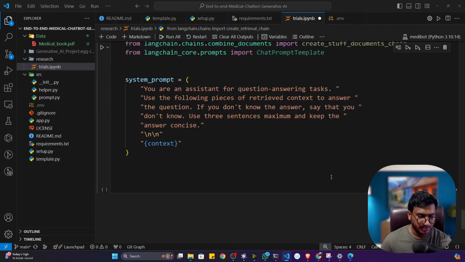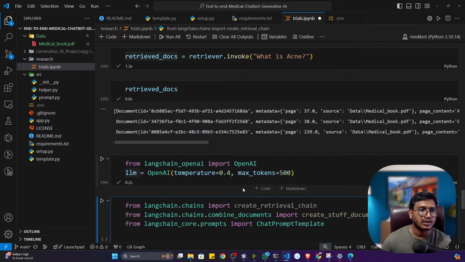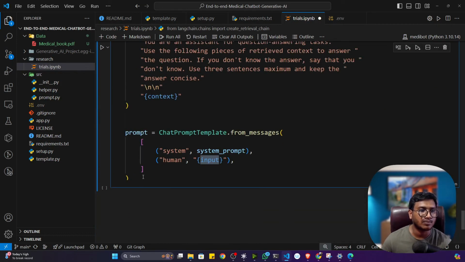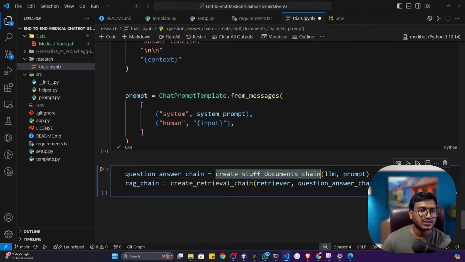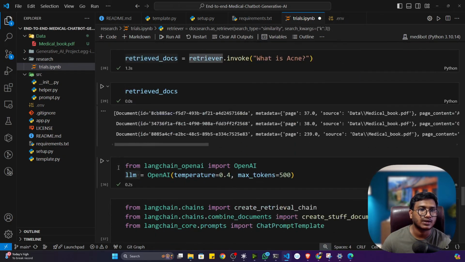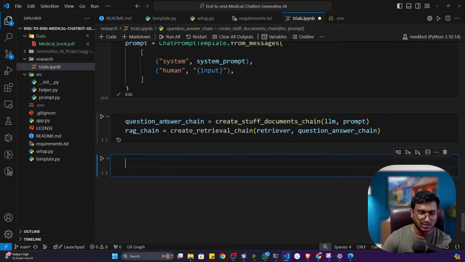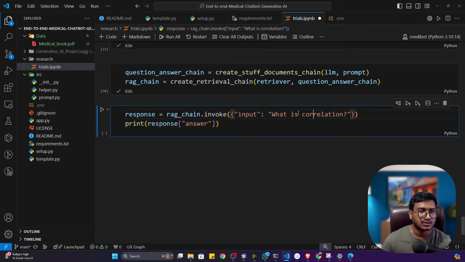Now I'm going to create the complete prompt template. You can see this is the system prompt, and whatever input the user gives will come here and it will give you the complete output. Now let me initialize. Now let's create my chain. For create stuff chain, inside that you have to give the LLM as well as the prompt, and for create retrieval chain, you have to pass that object as well as the retriever, that means the vector store you created. Now let's initialize my chain. Now let's ask the question. Here I will give what is acne.